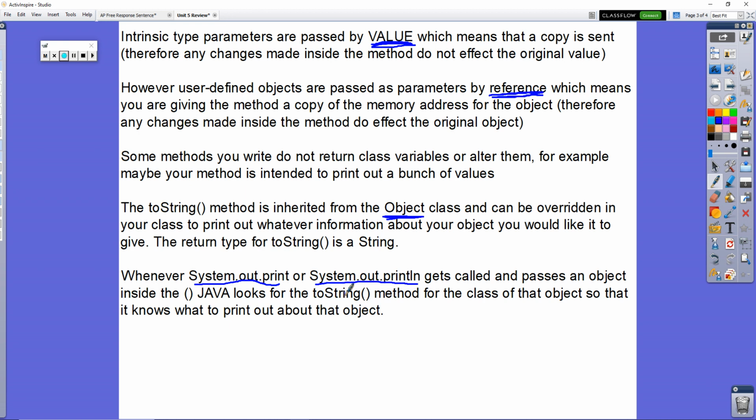Now, if you have not overridden the toString method in your class, the mother of all class objects does have a toString method, and what it prints out is information about where the memory location is in the RAM. So it's a confusing jumble of letters and numbers. But if you've overridden the toString method, you can decide what gets printed out about your class information.